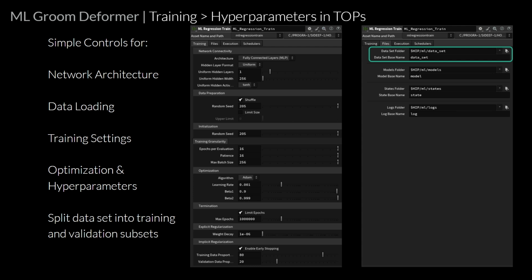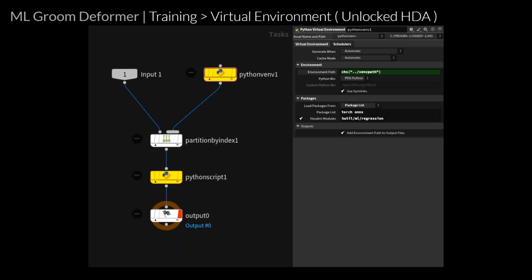One thing I like to point out is that there's many convenient features, like splitting your data set in training and validation data, which is a common thing in machine learning use cases, because you don't want to train on your validation data, because you run into the issue that your model will memorize all of your inputs and not really learn to generalize well.